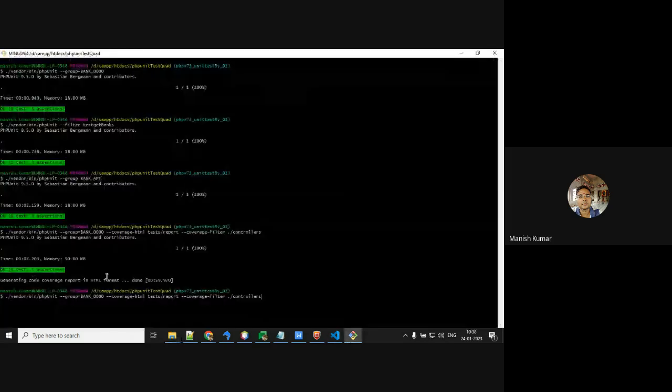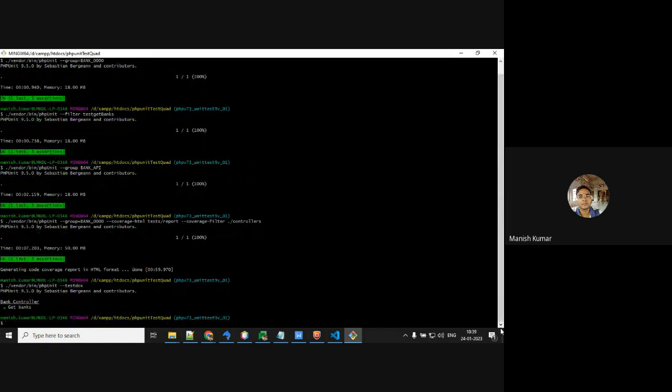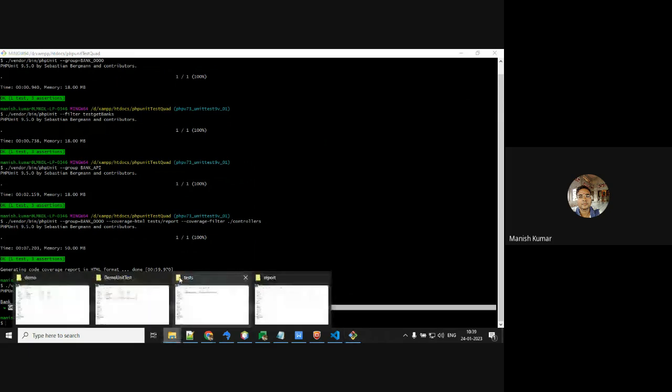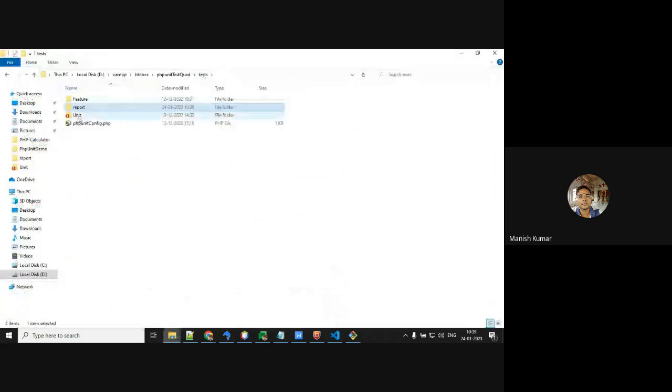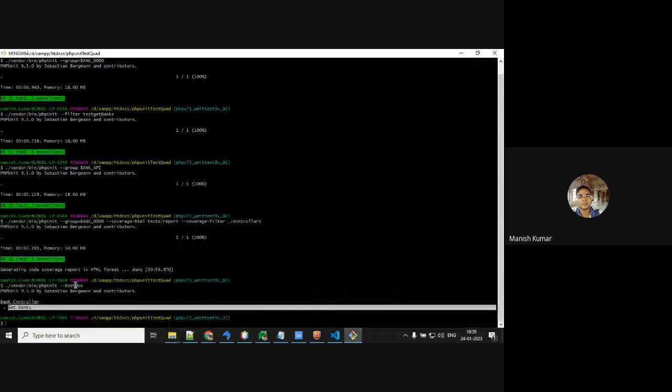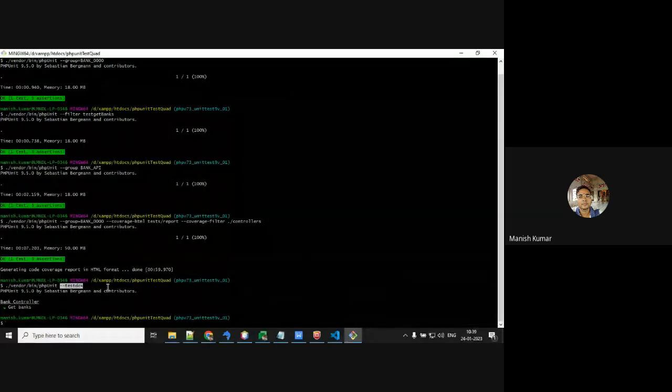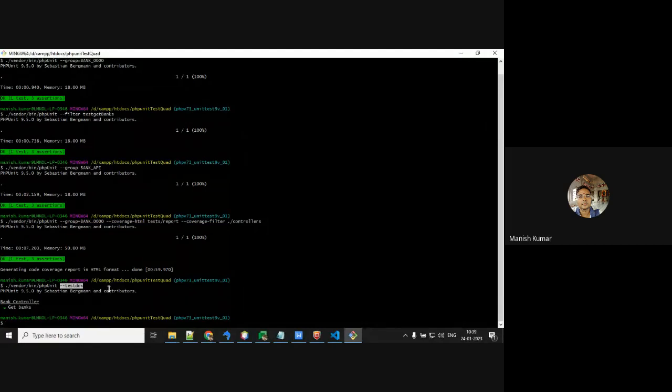So here we have a run for the particular group. And now, as you know, we can also generate for the entire test cases. Here you see only the bank controller. I have three controllers under the unit testing. The test docs command will execute all the controllers written inside the test folder.